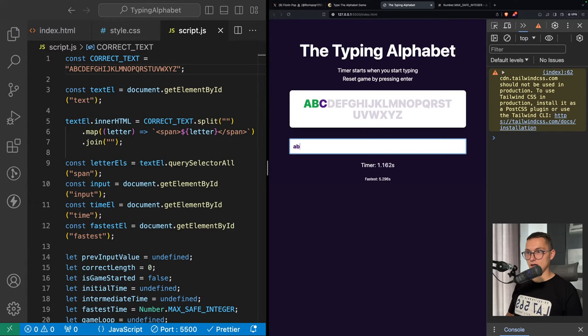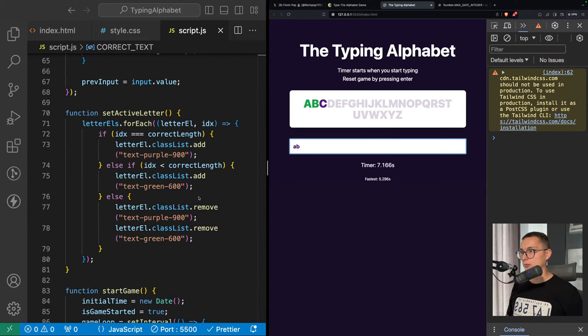Oh. I don't like that the first one is green. No green. I want purple. So I guess I could move this to be the first one.